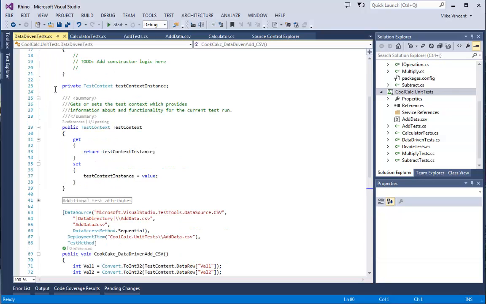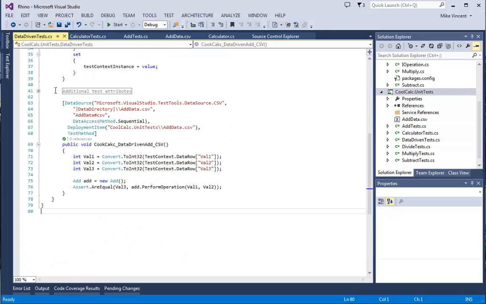Next component that's added in here is the test context instance. And then we have the structure of the data-driven unit test itself. We start with a data source, and I'm using a CSV file. The directory of where it resides. The next statement is necessary for CSV files for reference for iterating through those. Next is the data access method, which I've specified as sequential, where we are going to deploy our CSV file to, and finally the end of the wrapper for test method.